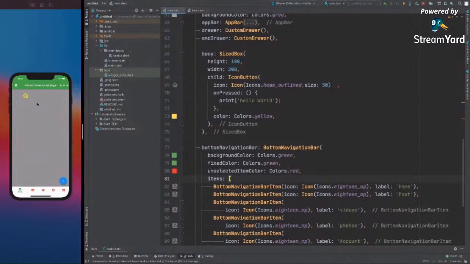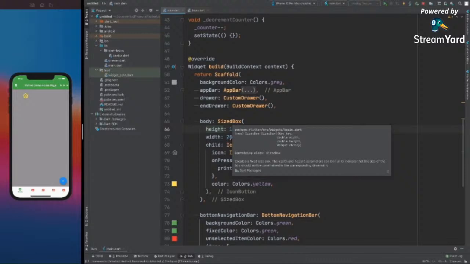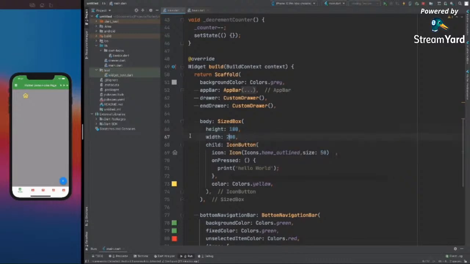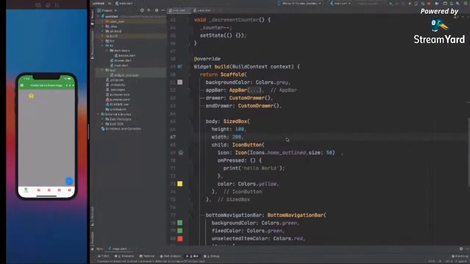This is the output that we saw yesterday. We saw sized box, container, icon button and icons yesterday. Today we are going to see row, column and stack. What is row? You can see in this image these three items are placed horizontally. This is how row looks like, and as you can see here, items are vertically aligned. And this is how column looks like. So let's see how we can implement row and column in Flutter.